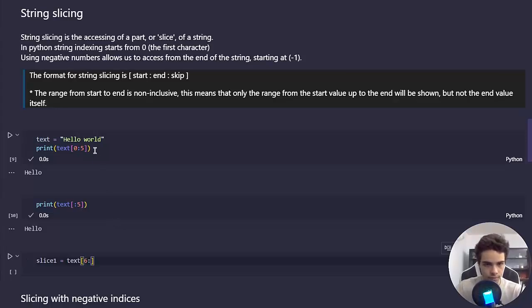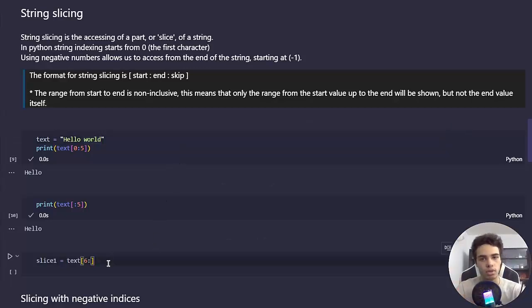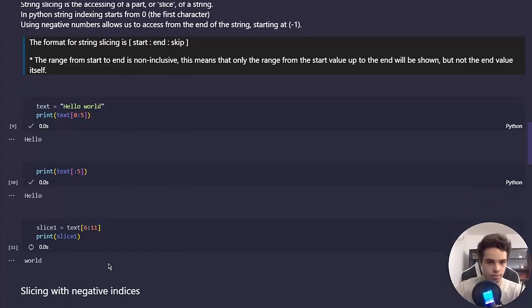So we're going to count up: 7, 8, 9, 10. That seems to be the length of this string. Since we want to include the last letter, we're going to write 11. Now let's print slice1. We can see that it was a success. We printed the final word, and if we select this, we can see that there is no space.